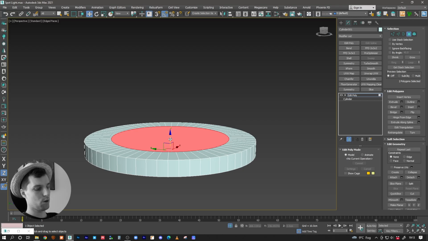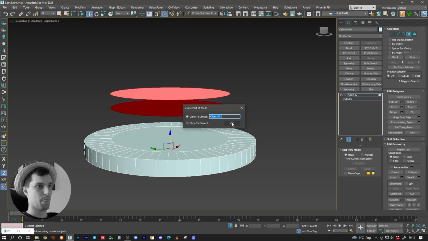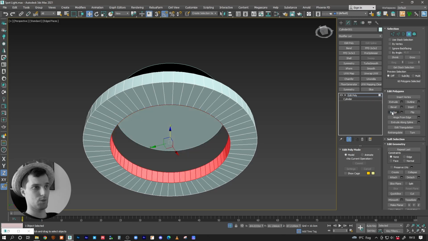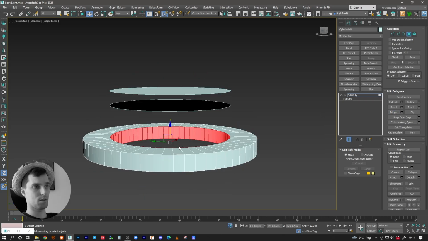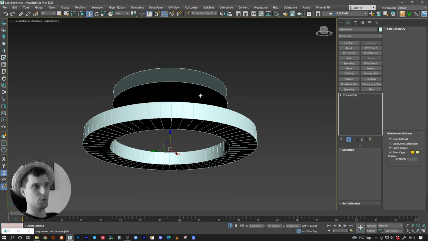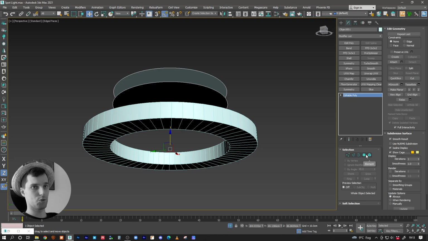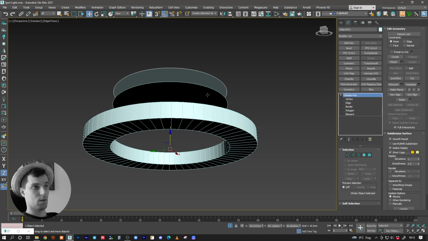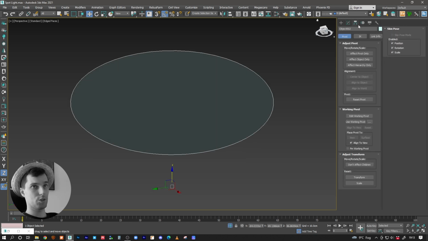We're gonna press Ctrl Shift up. We're gonna copy that, and we're gonna bridge this. Right, so Ctrl, select that and bridge it. The next thing we're gonna do is select this object here, and detach this face here. Okay, so detach. There we go, and let's just centralize the pivot.